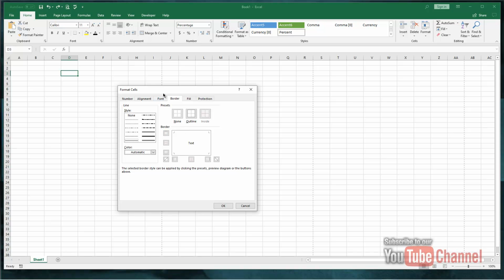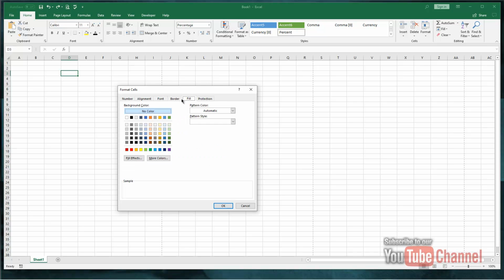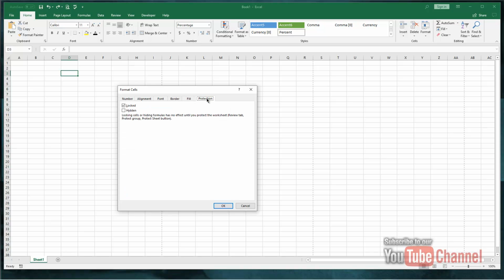Then the next thing is the fill. That is the background color, which at the moment is set to no color, but you can change the color here of your cells, or of the whole background of the sheet, which I'm going to show you also. And then you got here your protection. So you can lock and hide.